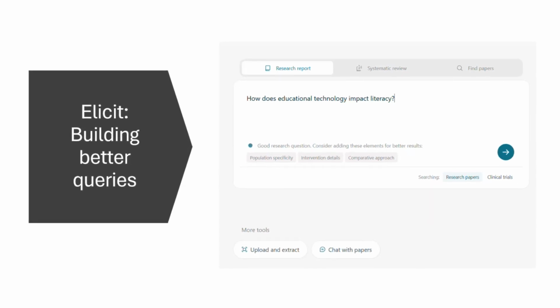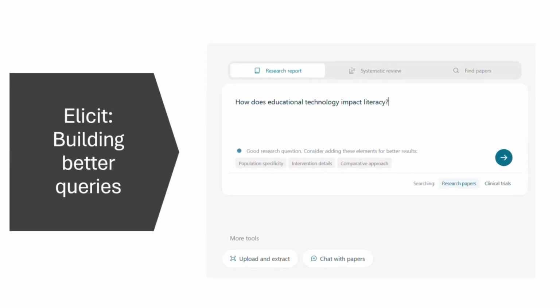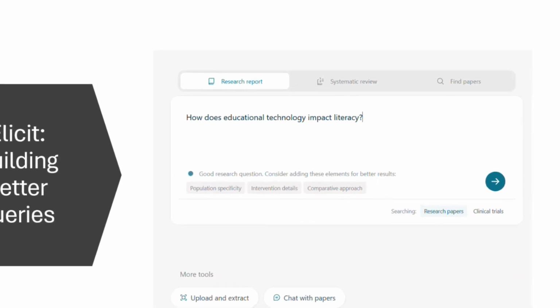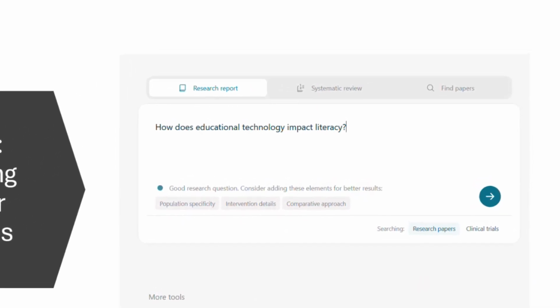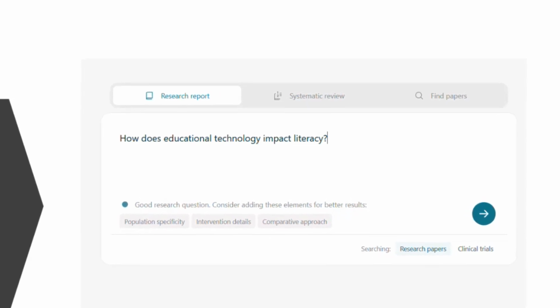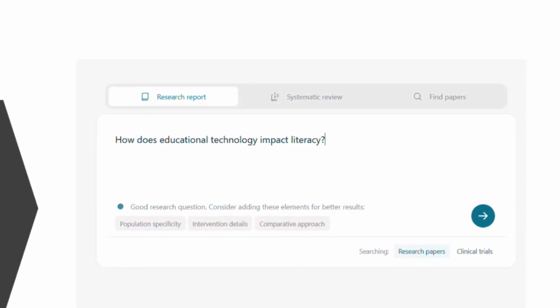can start by typing in your research question, and it will judge how good of a research question it thinks it is. So this said, good research question, maybe consider though adding one of these elements. And I think it's population specificity, a comparative approach, intervention details. So it's saying it's a good start for a research question, but maybe go a little bit further.